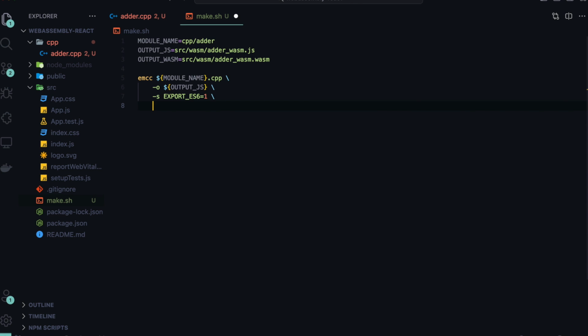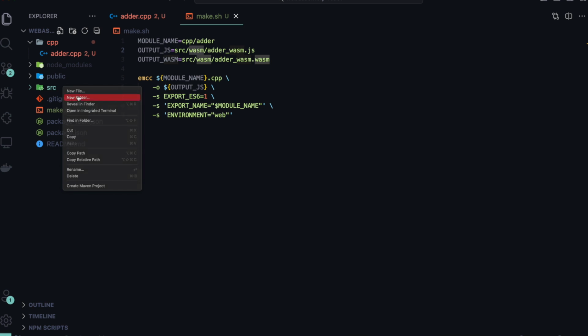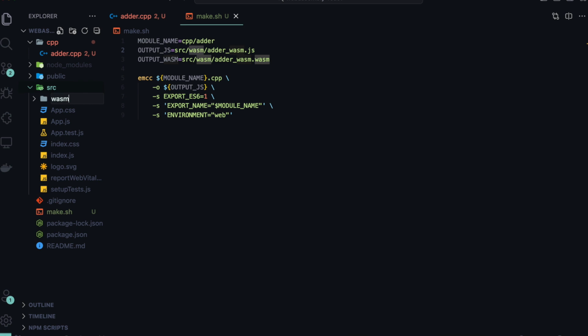Okay, in the next line I have to give the export name, and the value will be the module name, which is already available above. And in the next line, the environment flag will be web. The value will be web. Now, as per my shell script, the output will be generated under the wasm directory, so I have to create that under src.